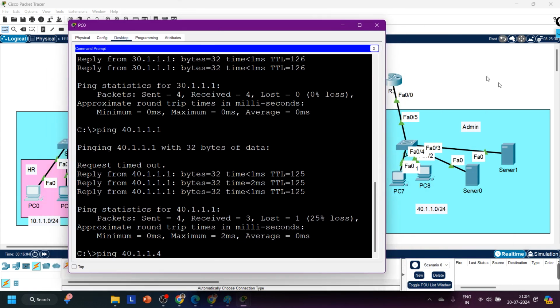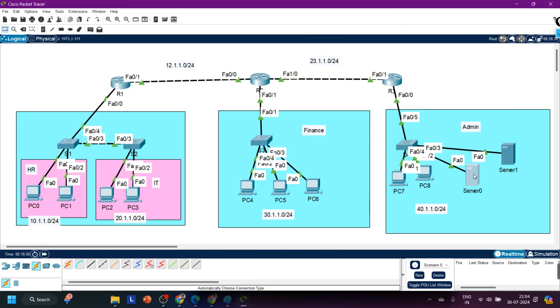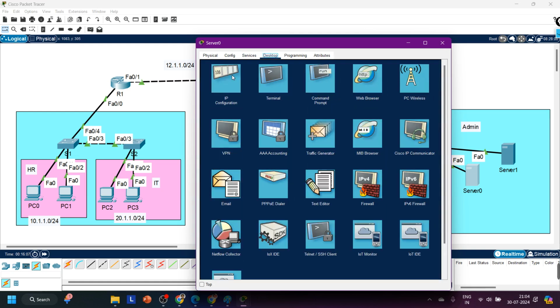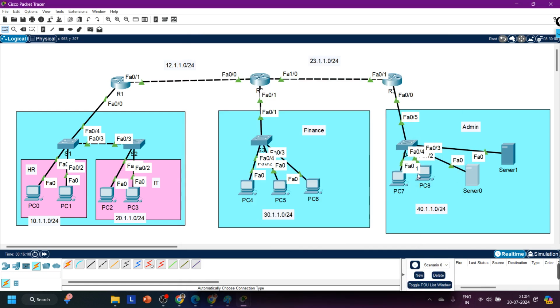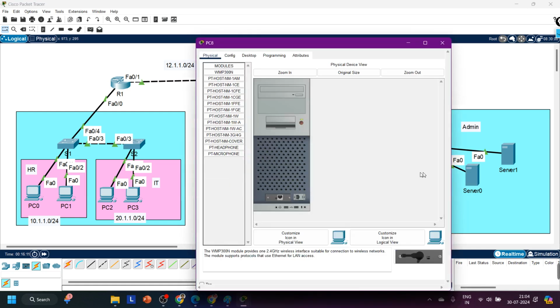Server IP address is, guys, 4 na. Server IP address is 4 or 3? 2. It's 2. Okay.